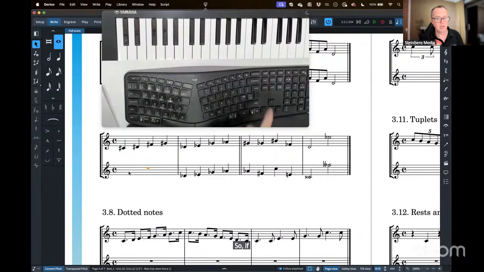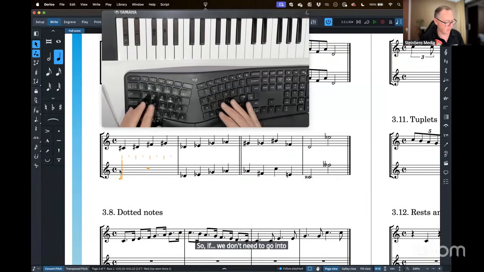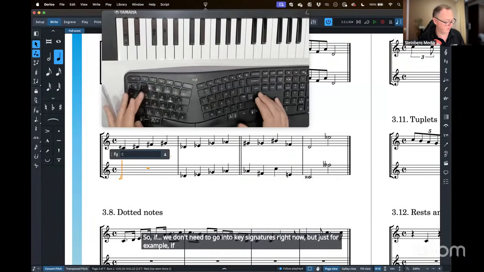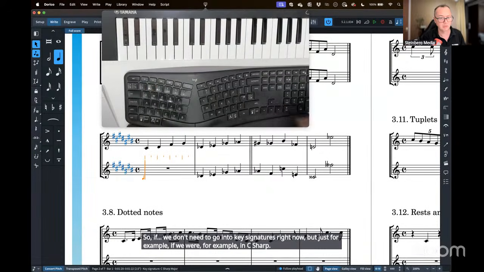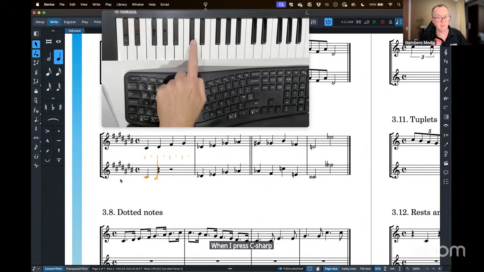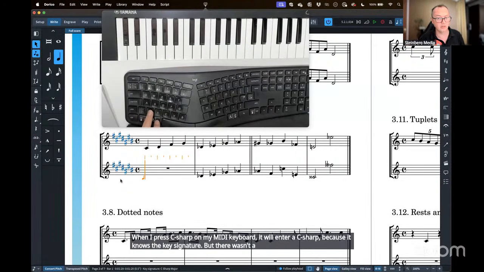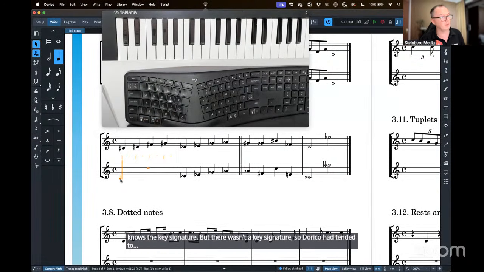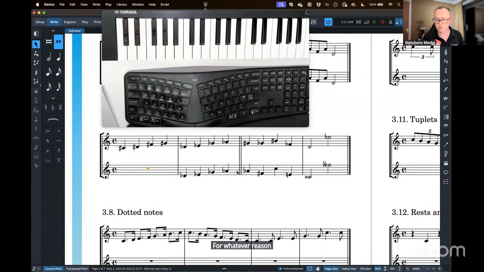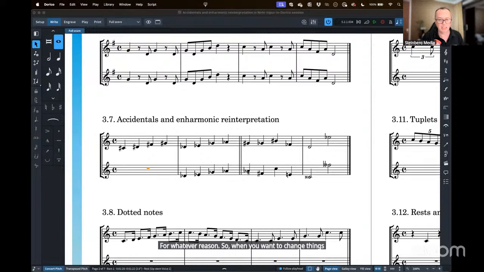We don't need to go into key signatures right now, but just for example, if we were in C sharp, when I press C sharp on my MIDI keyboard, it will enter a C sharp because it knows the key signature. But there wasn't a key signature, so Dorico had tended to decide that maybe D flat was better than C sharp for whatever reason.